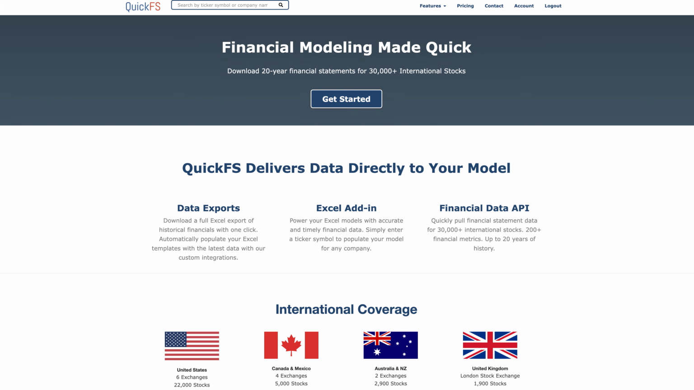Now, you can get this data from a lot of different websites, but two of the best websites that I use are TIKR.com and quickfs.net. Both of these websites have free accounts where you can access 10 years of data, so you can fill out these spreadsheets for free.